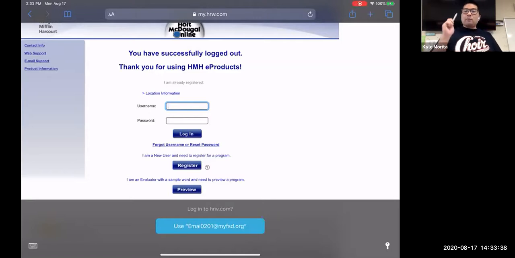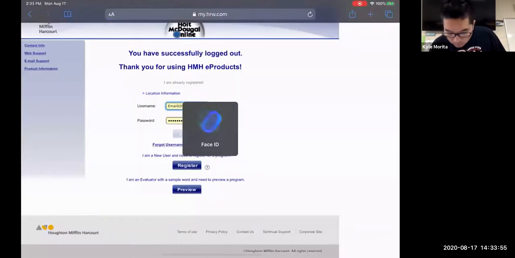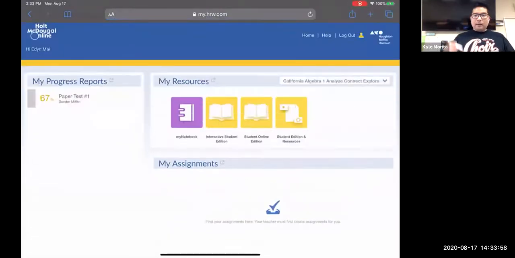So you're going to use your MyFSD email as your username and your Google password that you've always had. As soon as you entered this district, you should have been given, on your very first day, your MyFSD email and a Google password that goes along with it. It's the same password for this website. So I'm going to log in here with my Face ID, and there you are.